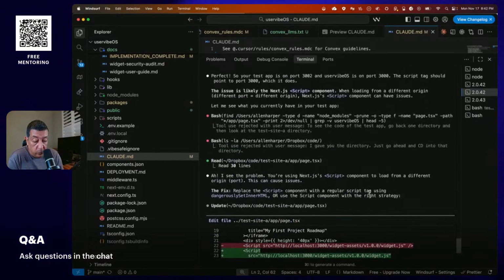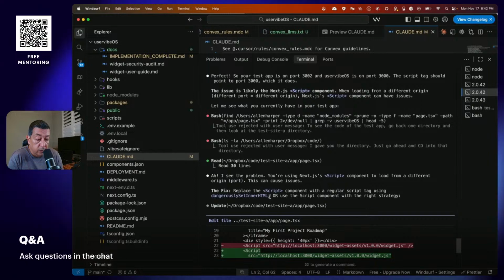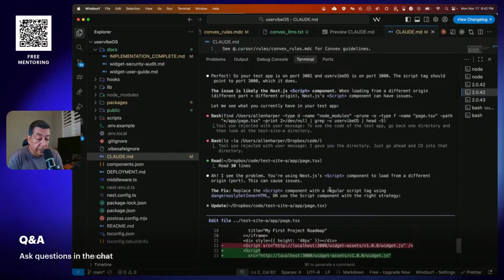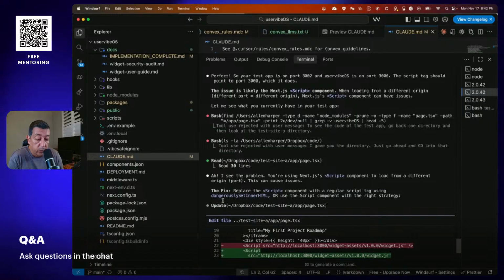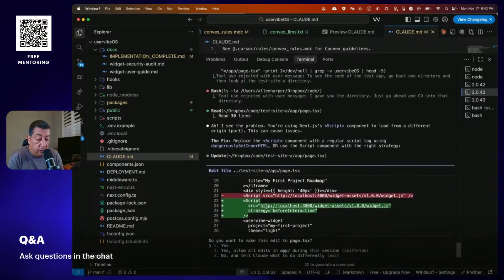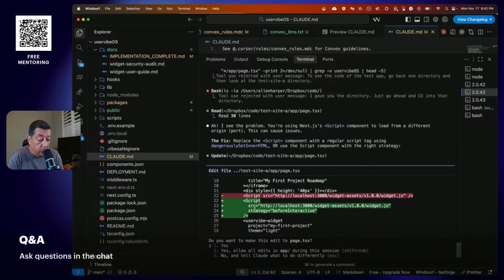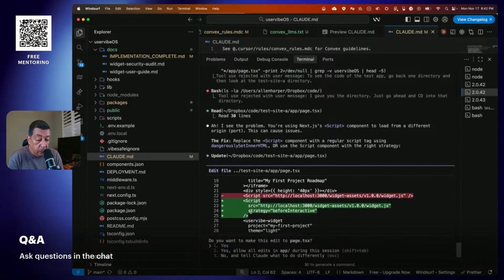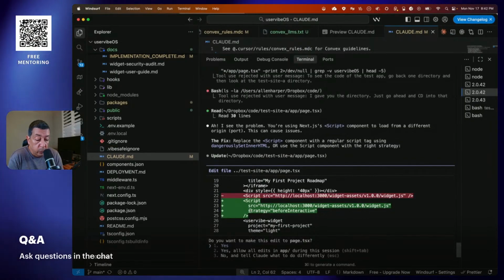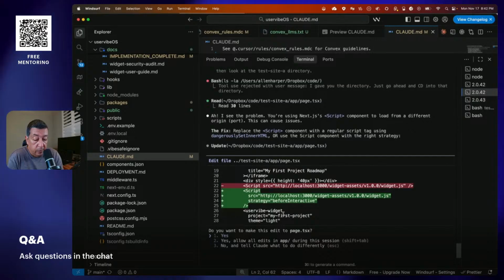Okay, so wait a second, what was the issue? I see the problem. You're using Next.js' script component to load from a different origin port. This can cause issues. Replace the script with a regular script. It's going to change it from the red to the green. Let's see what it's changing. Strategy before interactive is what it's adding. Okay, well, let's see what it does.